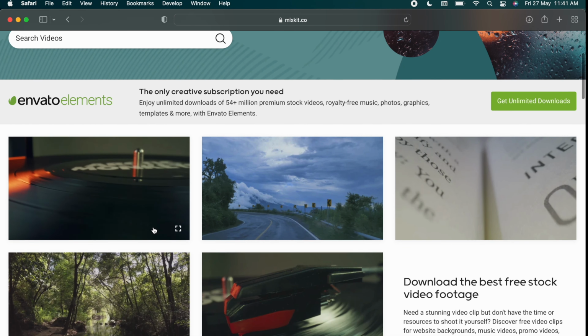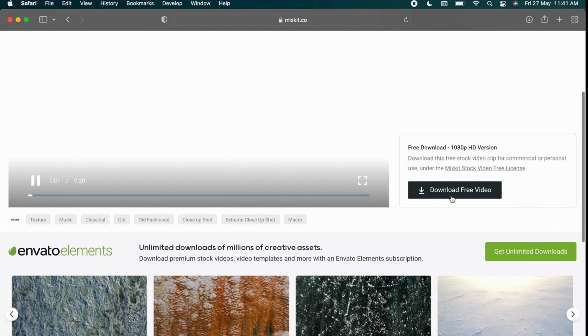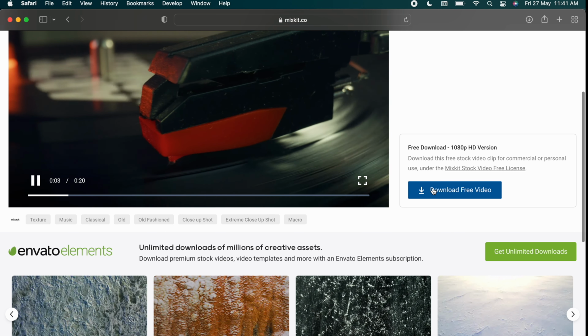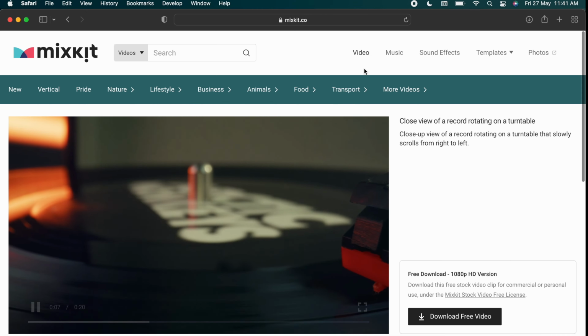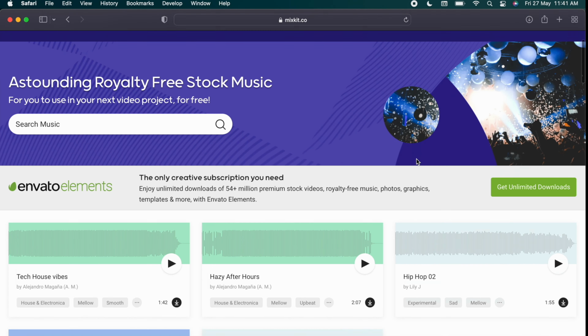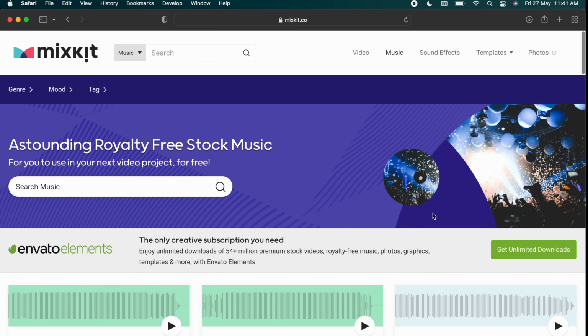So you go to Stock Video and you can search for any kind of video, then you can click on the video and click on download the free video. So here I will show you how to download these videos, and then I will show you how to edit this. So you can go to music and you can also download some music from here.